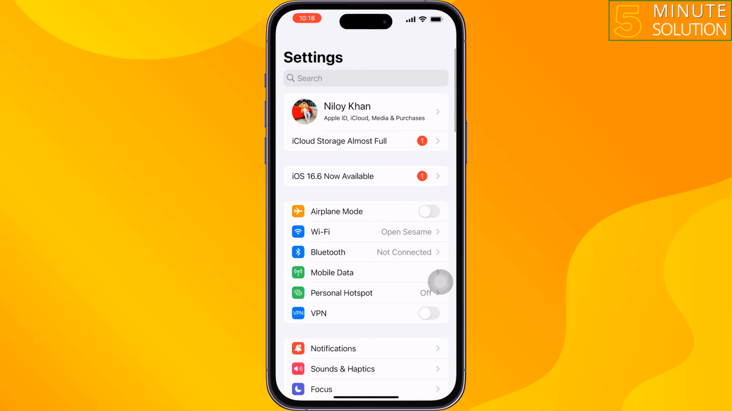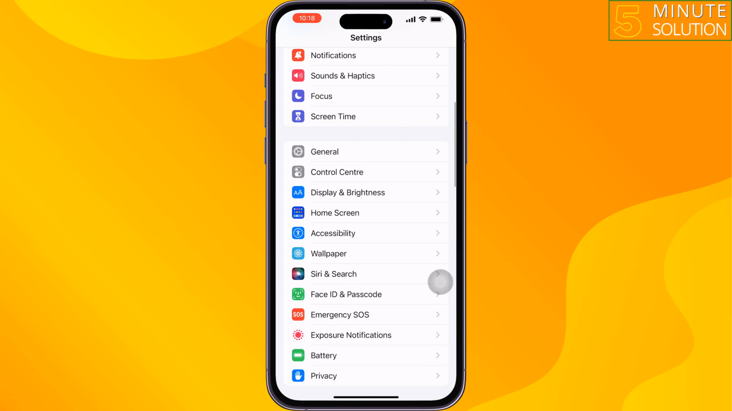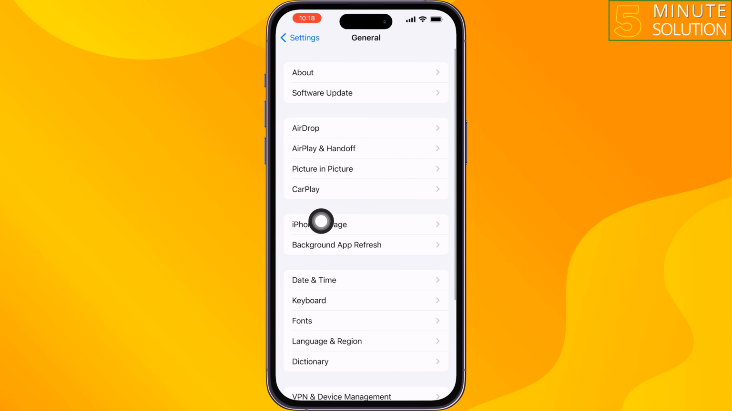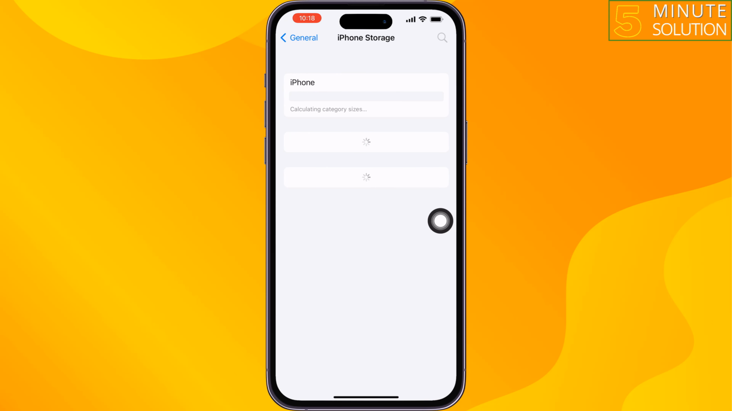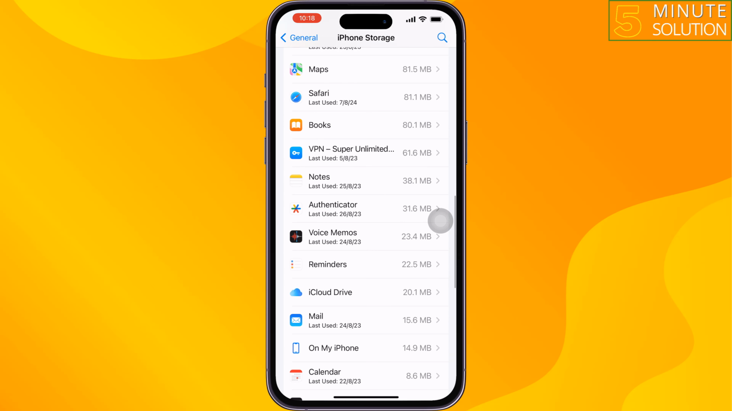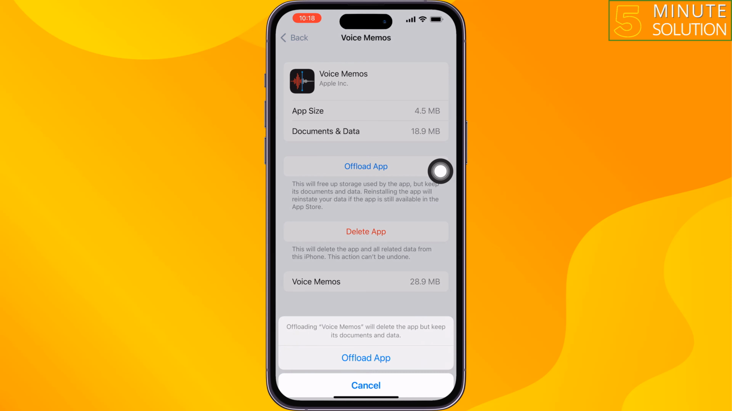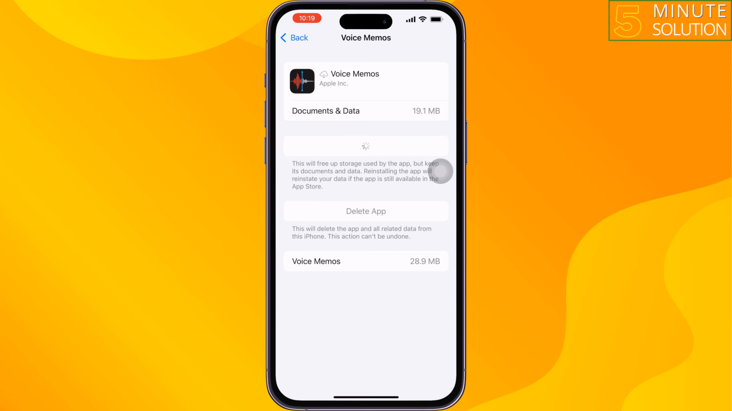The third solution is offload the Voice Memos app. Open your iPhone settings, scroll down, tap on General, tap on iPhone storage, and search for Voice Memo. Tap on Voice Memos, Offload app, and reinstall the app from here, and then check the issue.